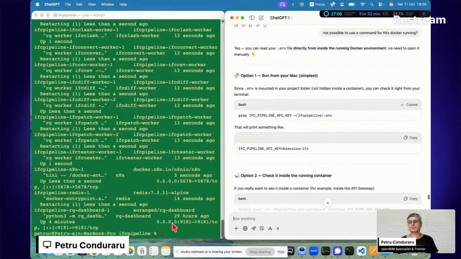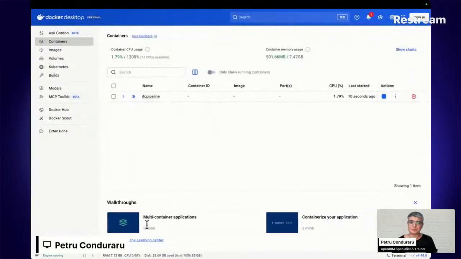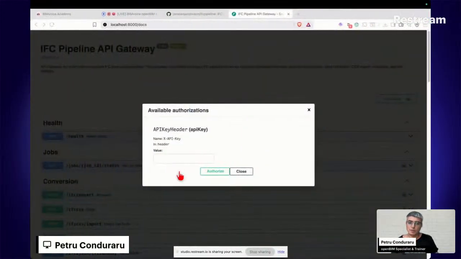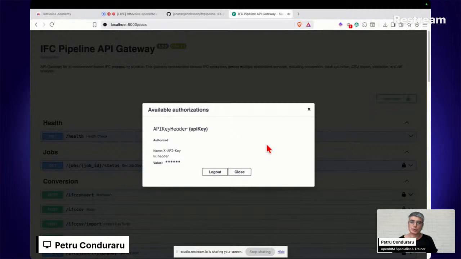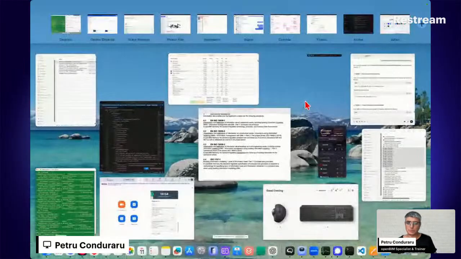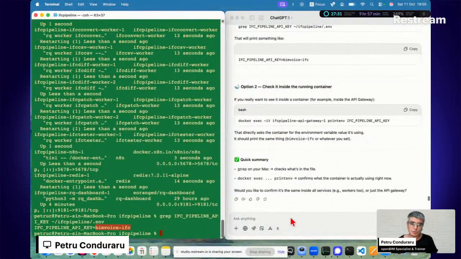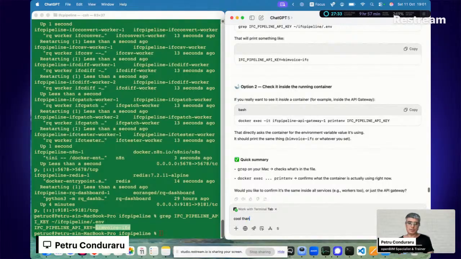Okay, so I'm going to do this, and it will give me my API key, BIMvoice-ifc. So I'm going to use this here to authorize, and it's authorized. You can see here authorized, and now I'm going to close this. Let me drag this so I don't have anything in the middle.